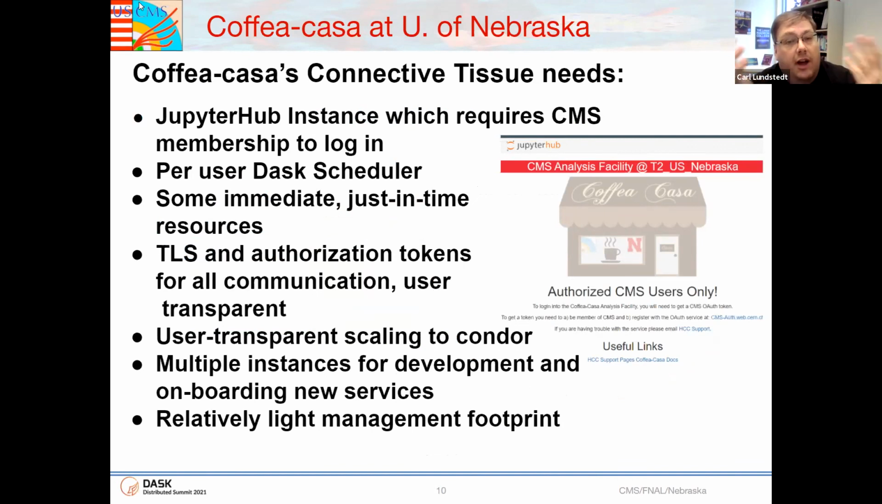We created something called Coffea-casa, and it needed some of the following connective tissue. We needed a JupyterHub instance. We needed a Dask scheduler for every user because Dask doesn't seem to be a very multi-user friendly thing. We wanted some immediate just-in-time resources, so we didn't necessarily want to wait for Condor to spin up everything. We wanted to make sure everything was secure, and we wanted to get rid of X509s. We did tokens and so forth. We wanted all the scaling to be transparent to the user.